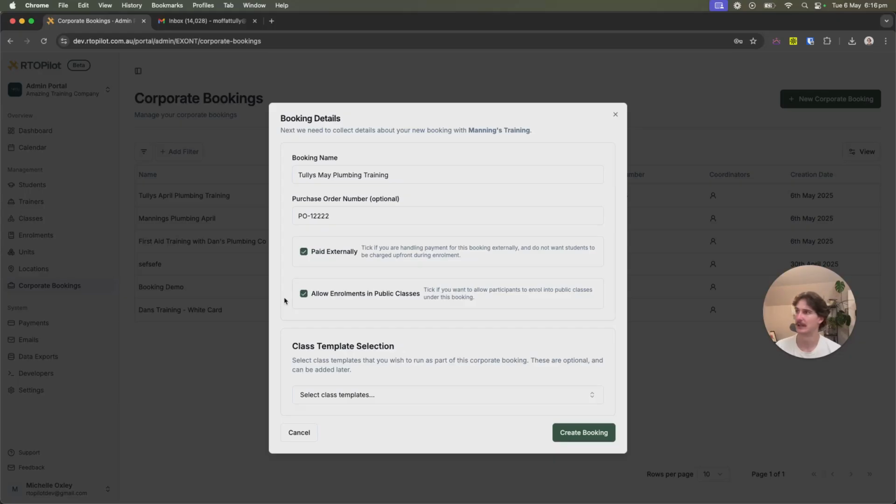So I've added the booking name, the purchase order number. Paid externally means that the students will not be charged up front. Instead, that will be invoiced after to the company. And then I've also allowed them to enroll in public classes.